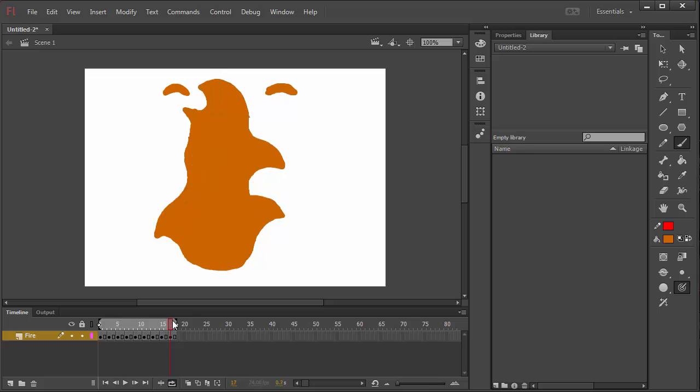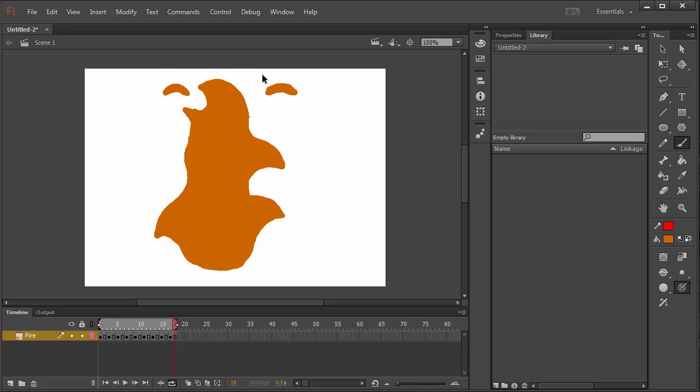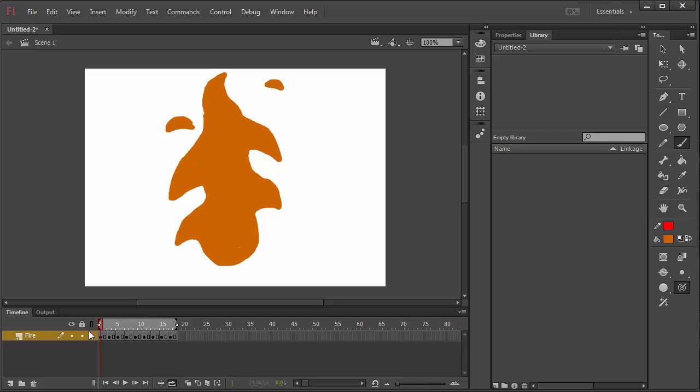So if I don't like how some of those frames look, I can always delete them and try them again and see how that looks. So if I want to add additional elements, say I want another color in there, I want a brighter yellow, the best thing to do would be to put that on a whole other layer.